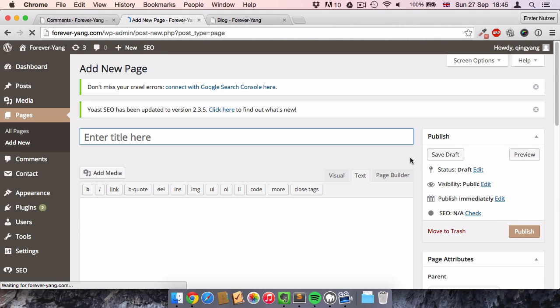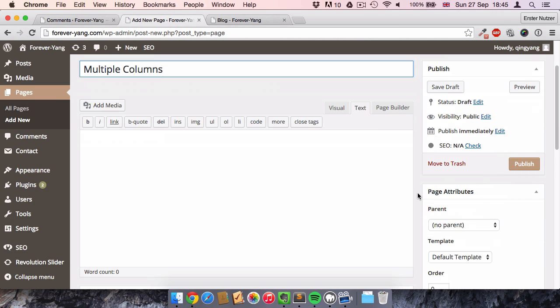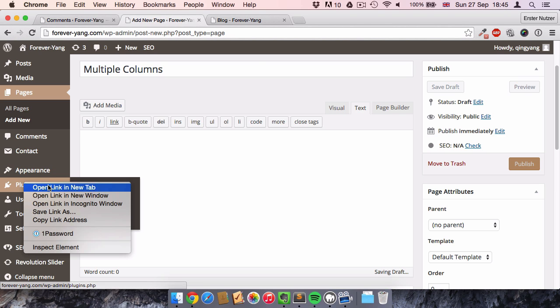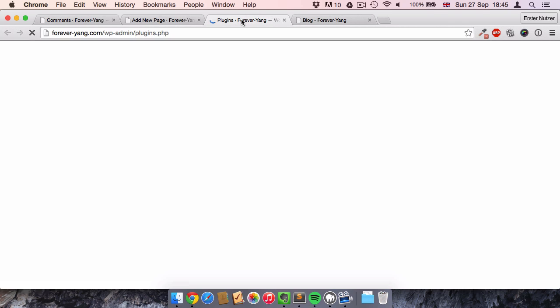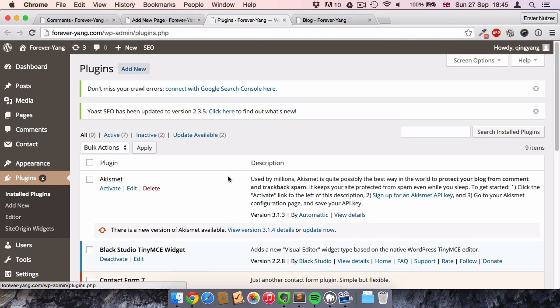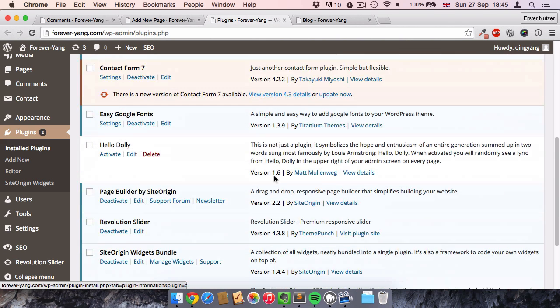So we just call it multiple columns, just as a sample. And in order to create multiple columns on this page, we use a certain plugin to do so. I have it already installed on my website. I go to the plugins section to show you how you can do it as well.